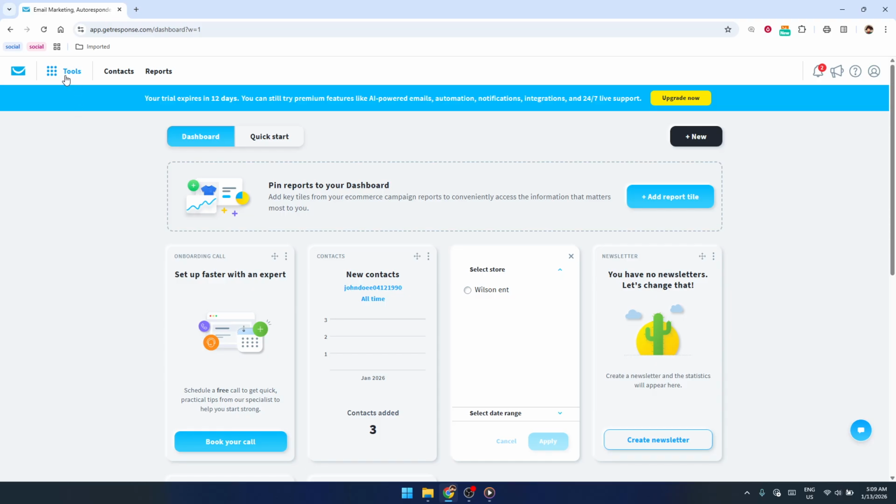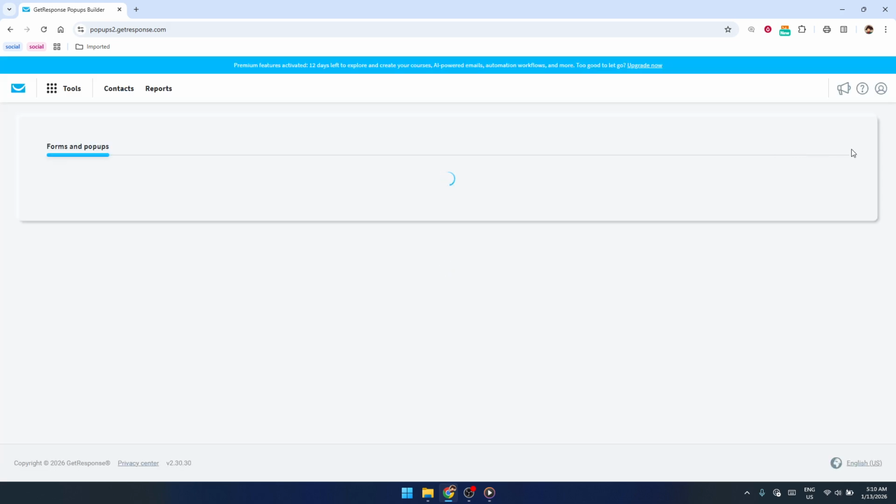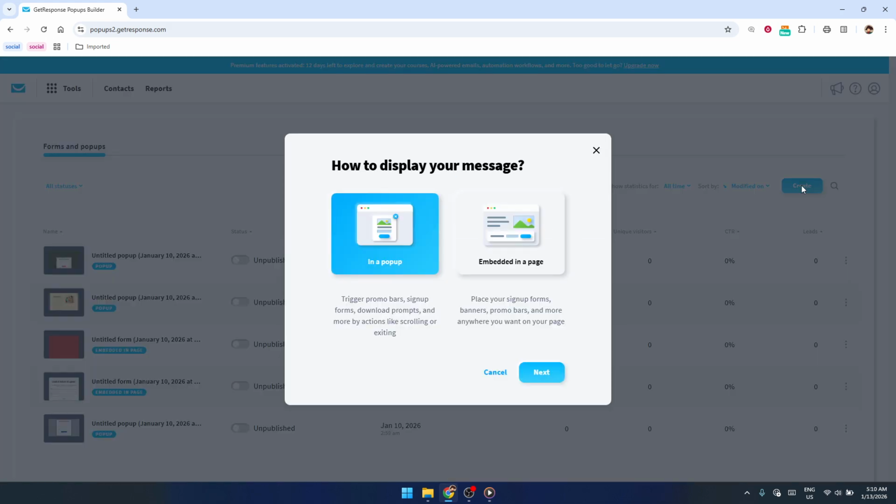First, log into your Getresponse account and head to the main menu. From there, go to the Tools section. Inside Tools, look for Forms and Pop-ups. This is where Getresponse keeps all the options for building and managing your sign-up forms. Once you're in Forms and Pop-ups, click on Create. This will open up the form creation interface and show you the different types of forms you can build.